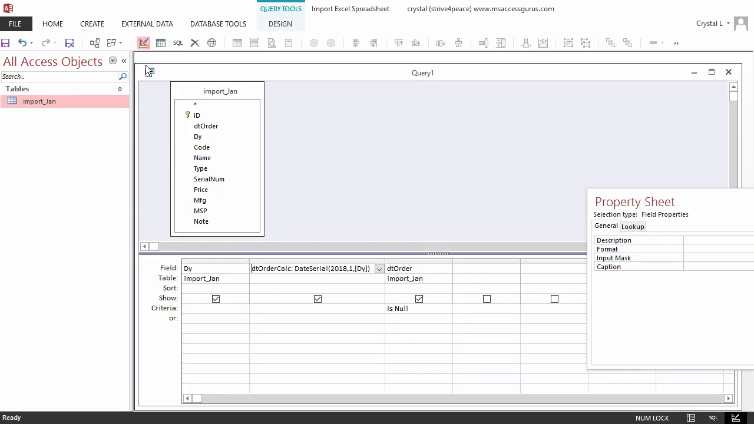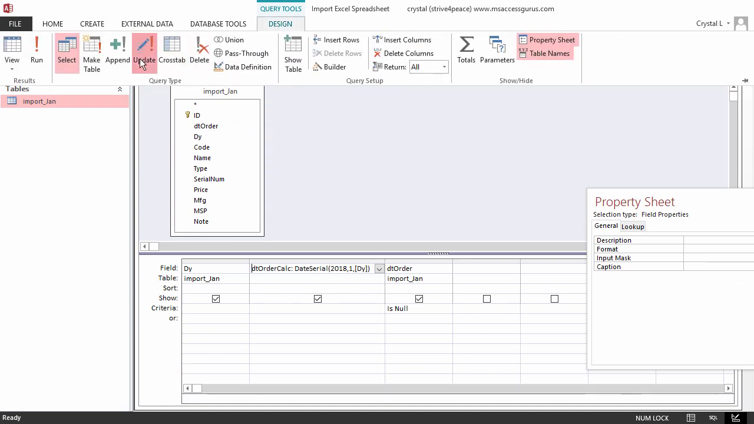We've selected what we want, we've tested our formula, and now let's change this into an update query. The Design Ribbon tab shows the query type group, and in there you see the update query icon. This is called an action query because it changes data. There are other types of action queries. You can use the results of a query to make a table. You can append records to a table, and more. The most common type of query is a select query, where you select the data you want to see.